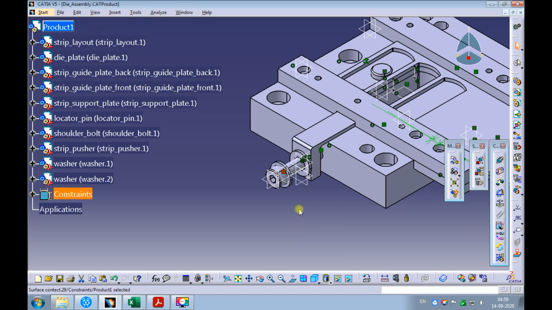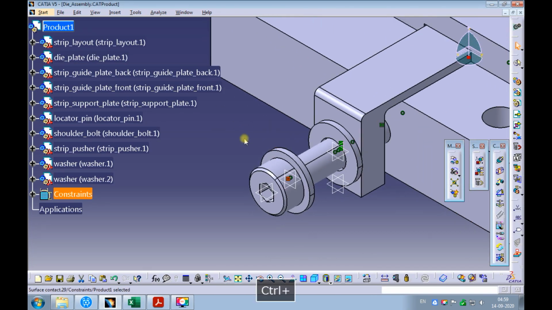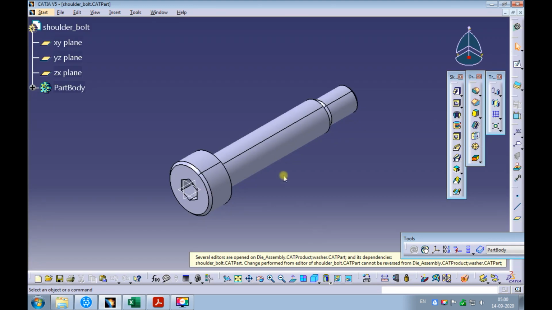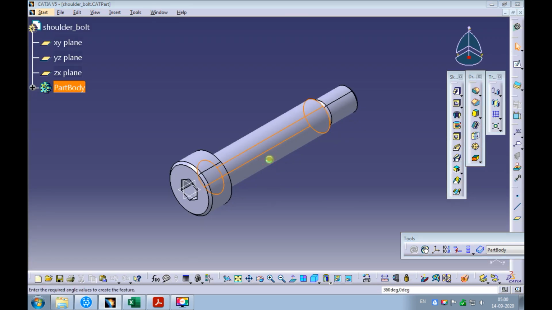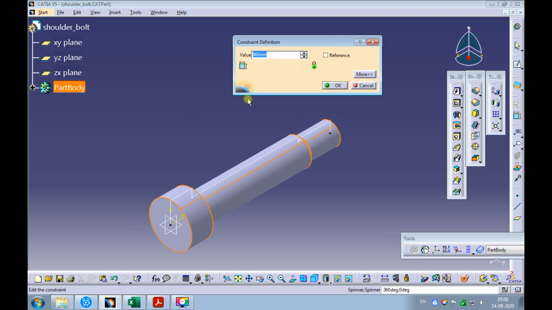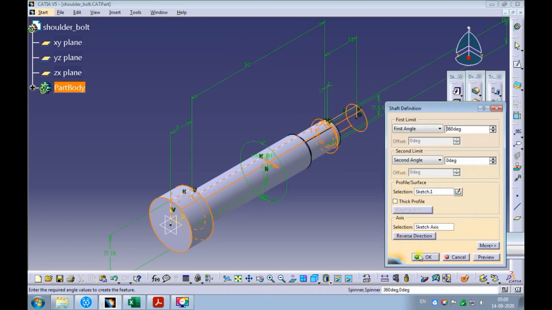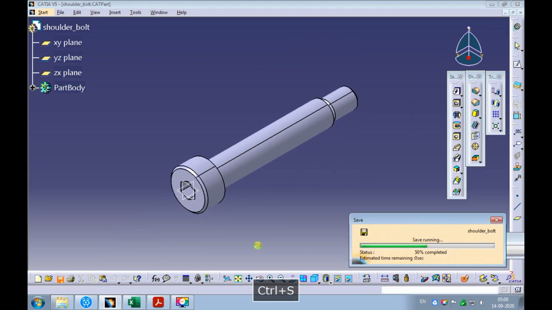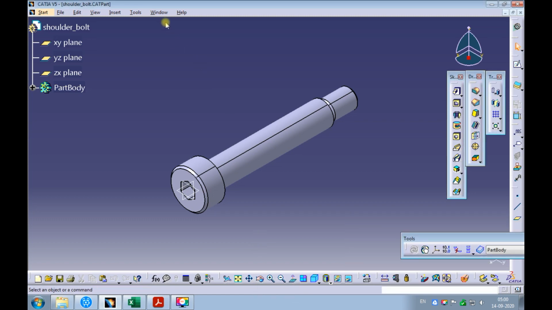Update the assembly. The space between the washers looks small. Let's increase the length of the shoulder bolt. Right-click on the shoulder bolt and open it in the new window. Double-click on the shoulder bolt and update the shoulder bolt's length from 40 mm to 50 mm. Set the view to isometric and fit all in. Save the shoulder bolt. Swap the window to the die assembly.